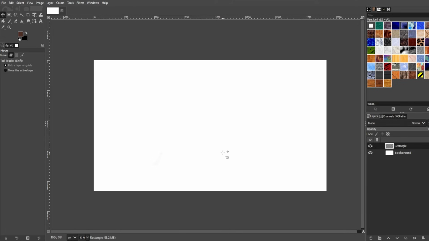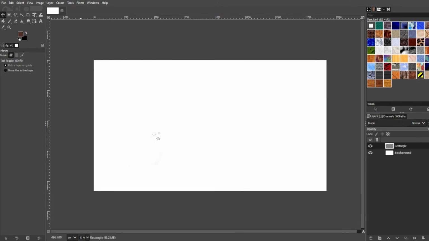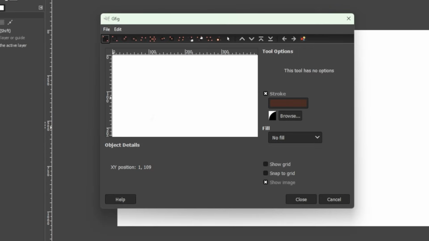However, there is an option to render shapes in Gimp. Simply go to the menu bar, Filters, Render, and select Gfig. In the Gfig panel, you will see the different shapes that you can render and customize at the top panel.